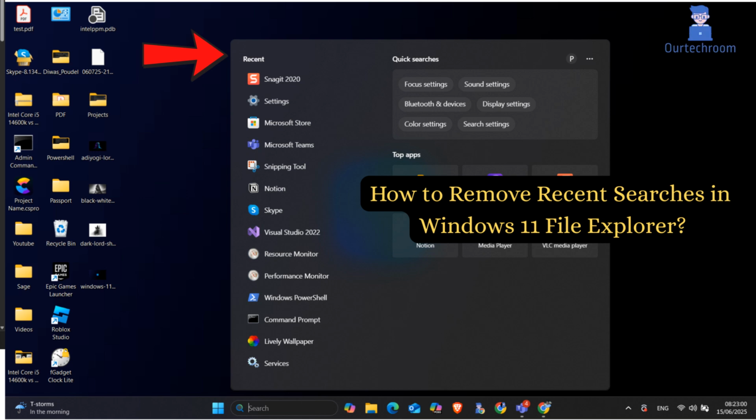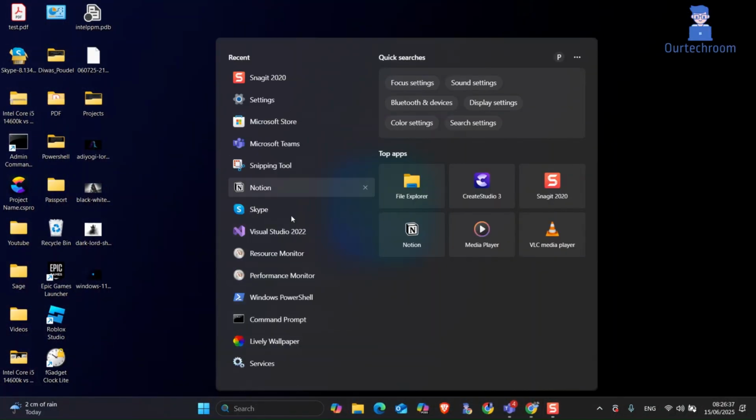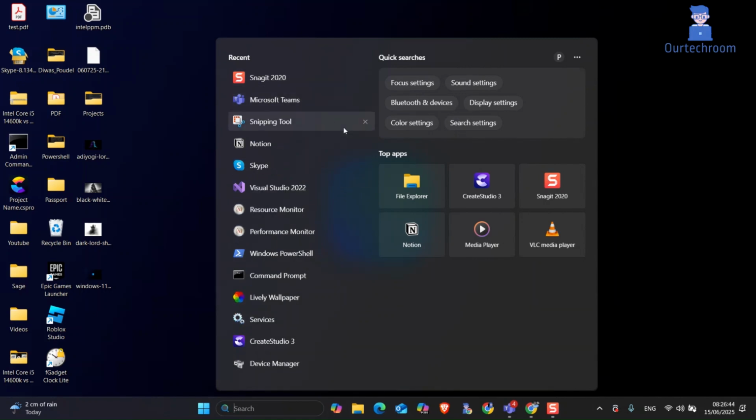In this quick and easy tutorial, we'll show you step by step how to remove recent searches from File Explorer and boost your privacy. When you go to search for something, you'll see your recent searches. To clear an individual item, click the cross icon next to it. But if you want to clear all of them, proceed to the next solution.